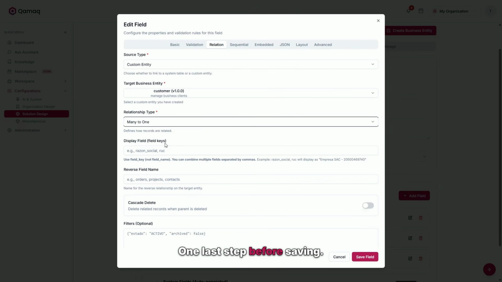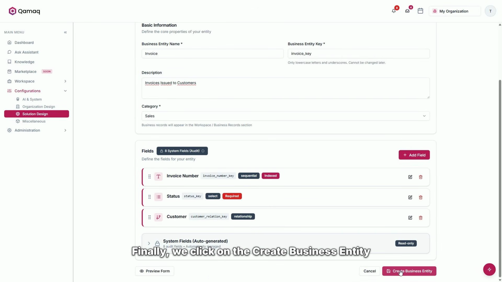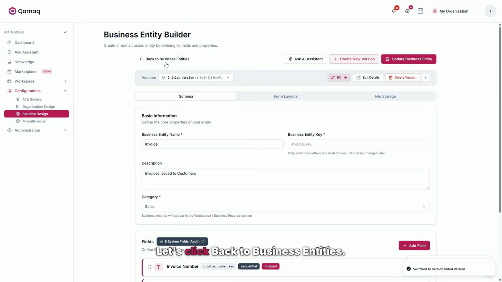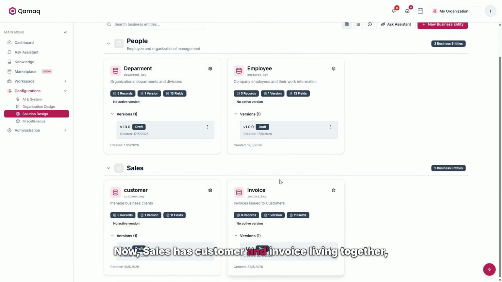One last step before saving. In display field, we type customer name.key, the field key of the name in customer. Without this, the dropdown would show internal IDs instead of names. We click the Save Field button. Finally, we click on the Create Business Entity button. Let's click Back to Business Entities. Now, sales has customer and invoice living together, and each new invoice knows which customer it belongs to.